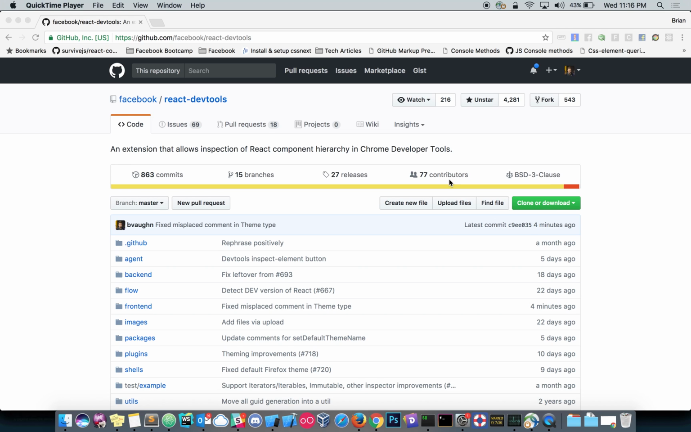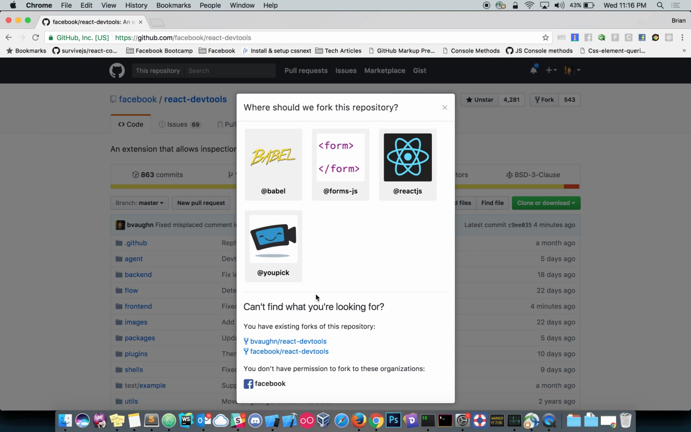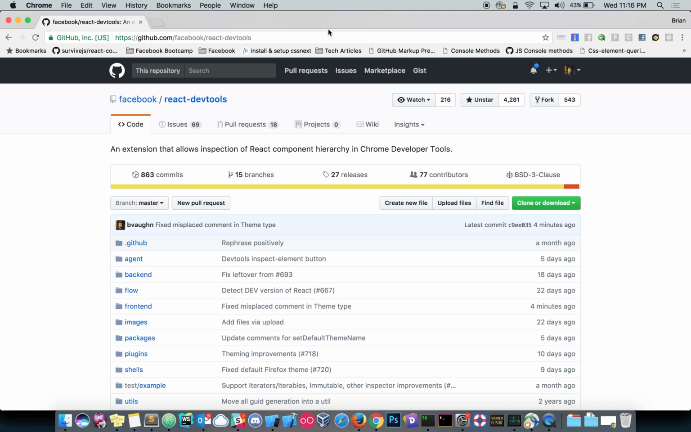So first off, come to the React DevTools project, and if you haven't already done so, go ahead and make a fork. You can see that I've already made a fork, but if you haven't, pick your GitHub user and create your own fork. This will let you make a branch and push the branch so that you can create a pull request that we can review and merge into the main DevTools repository here.